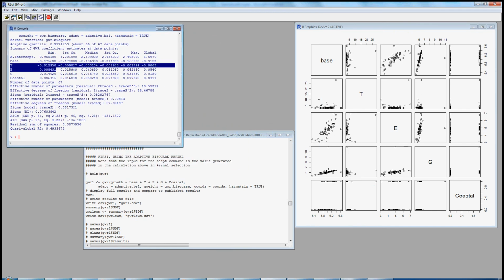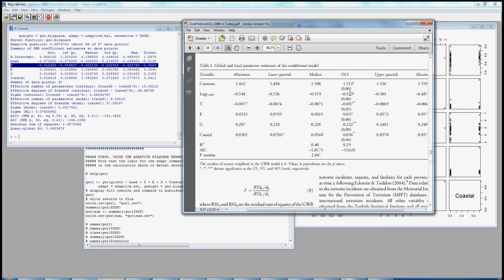But this result is saying that the minimum value of the coefficient for T across any of the 67 units is minus 0.01. The maximum value is minus 0.002. That is the one that's closest to 0, right? It's still negative. So terrorism always has a negative effect on economic growth. The median value is minus 0.003. This is the value you'd want to compare to the OLS estimate. The OLS estimate is the mean, right?